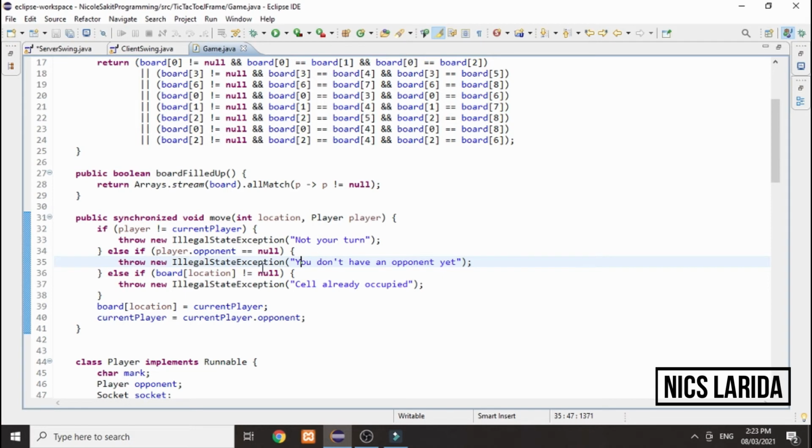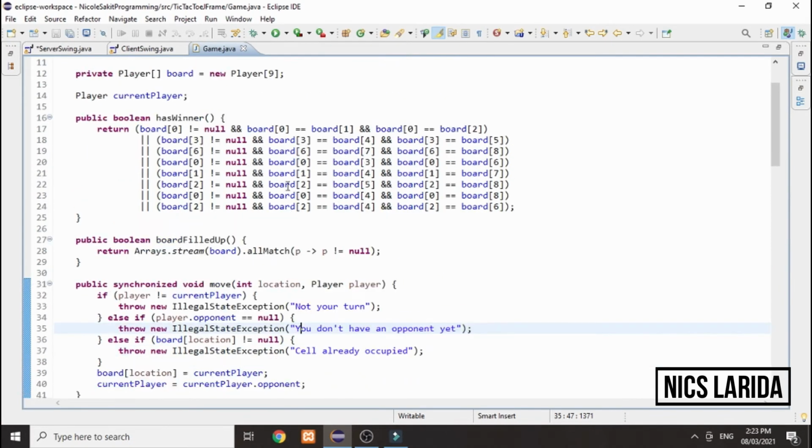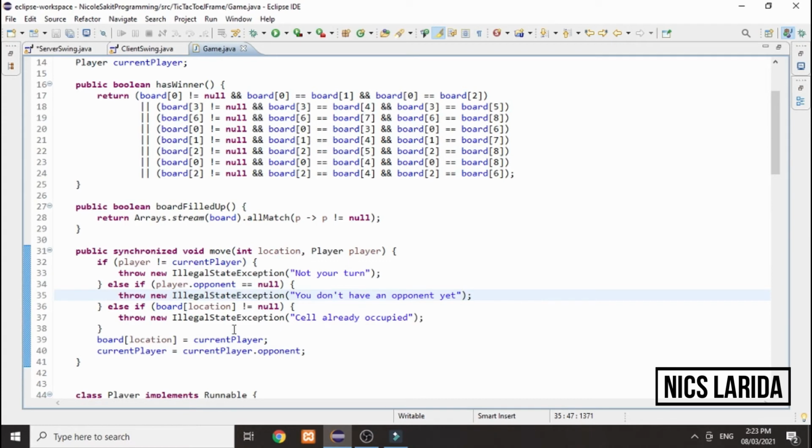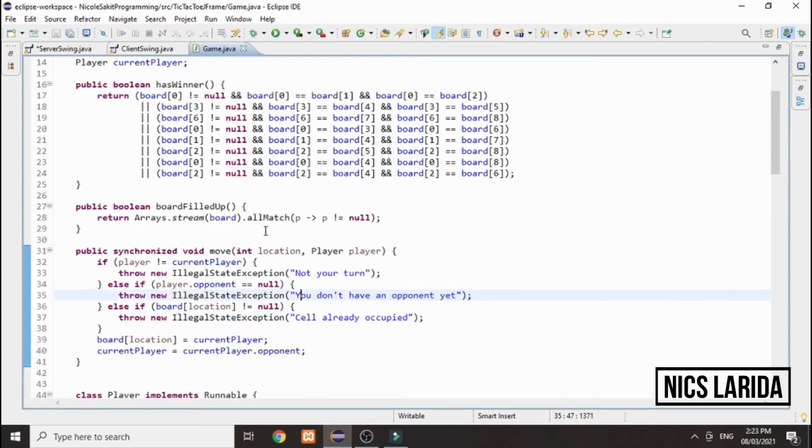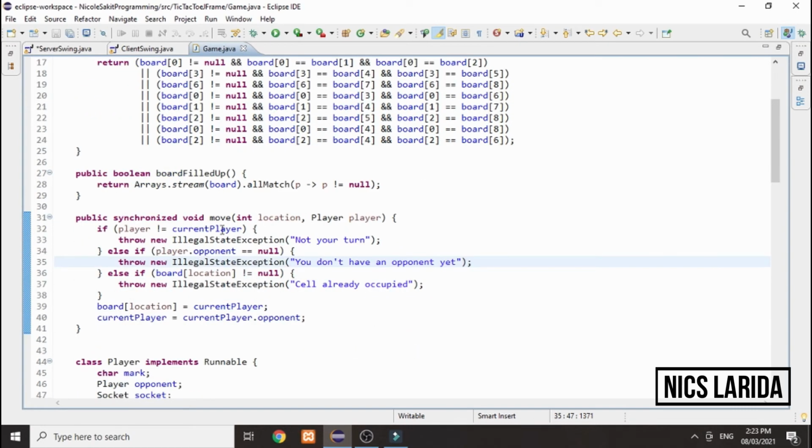And this one identifies if the board is still available or may movement na bang naganap. Kapag si board location is not equal to null, may prompt na error na cell already occupied. So here is for the board and here is for the player movement.